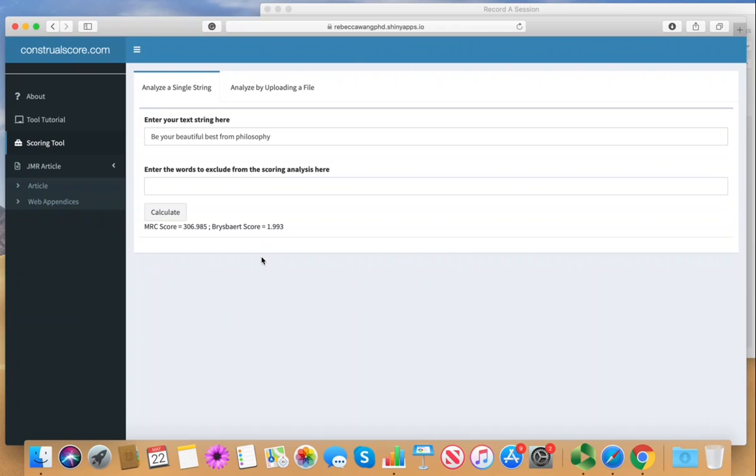Now, the tool also allows you to specify words that you want to exclude from the analysis. So in this particular example, since Philosophy is a brand, I might want to exclude that particular word when calculating the construal score. So to do that, I will type in the word philosophy in the second text box here, and then hit the Calculate button again, and you will see the two scores. Notice that the scores have changed, and that's because the word philosophy is now excluded in the scoring calculations.